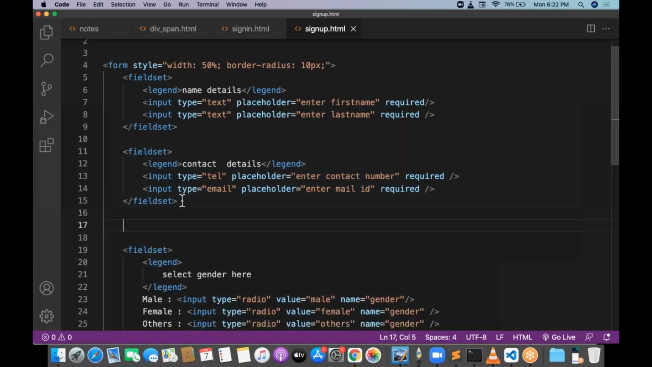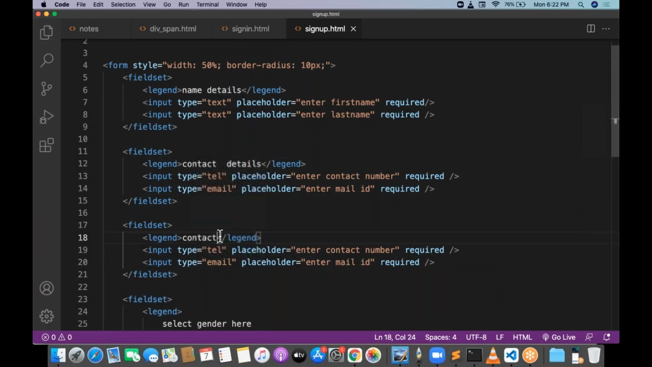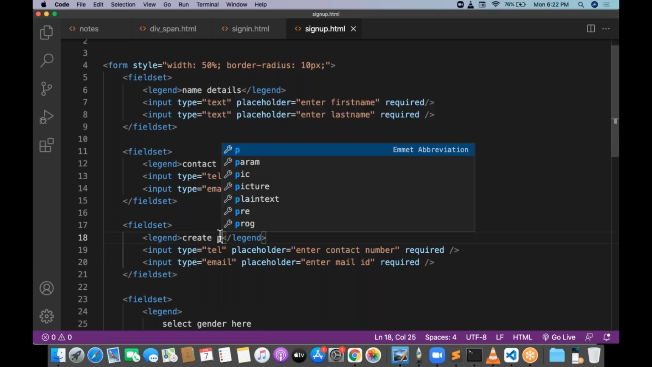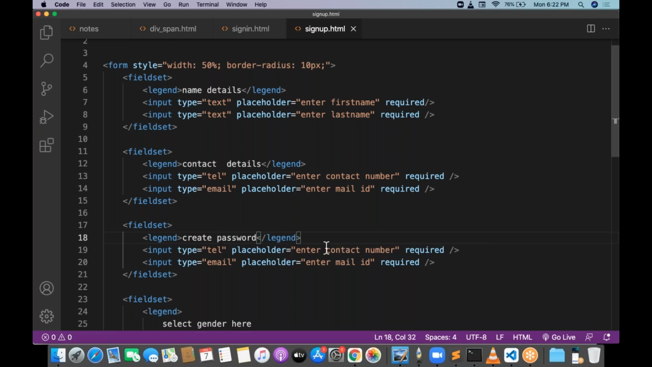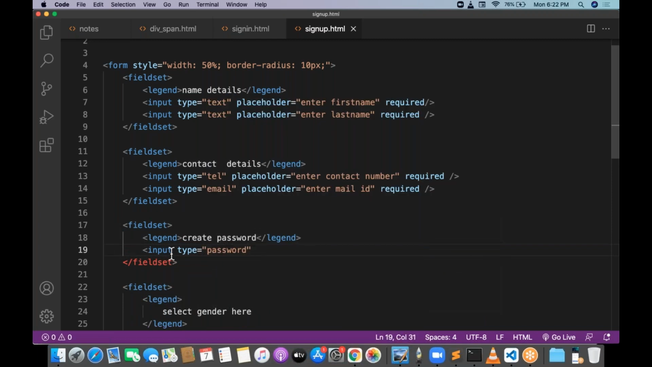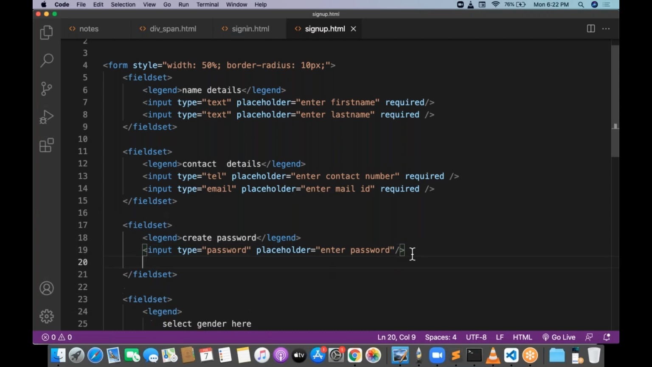This is a sign up form, right? So password, create password field, and input type password, placeholder, enter password. Okay, I'm checking one more thing. Type password, re-enter password. So fine.